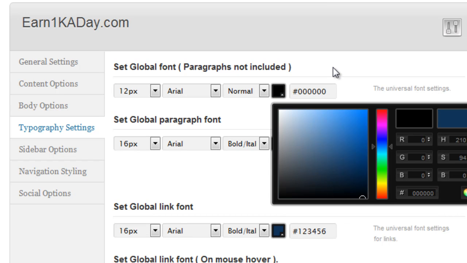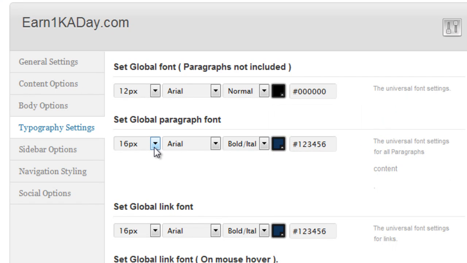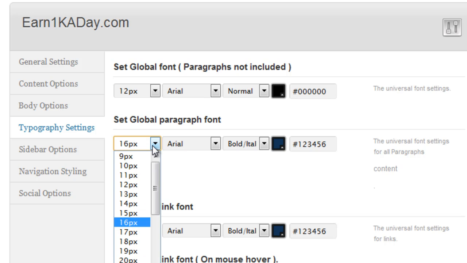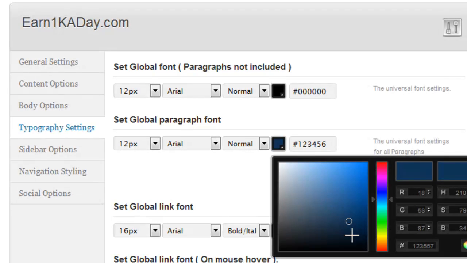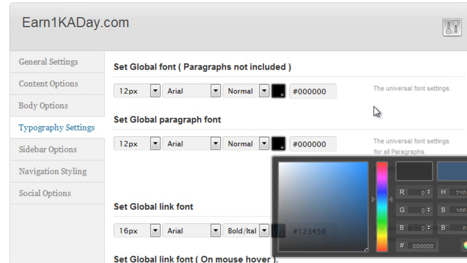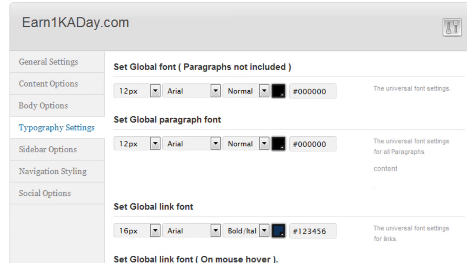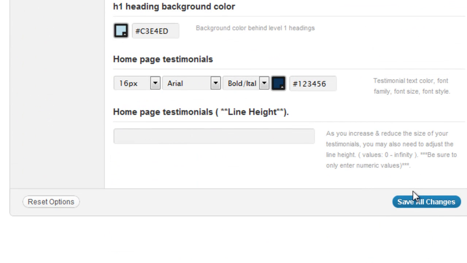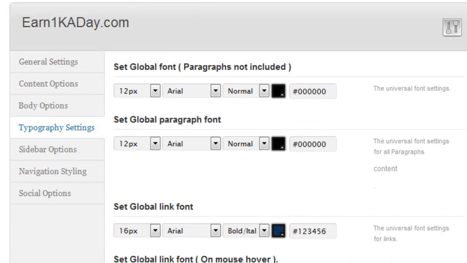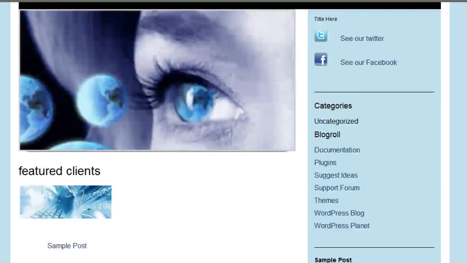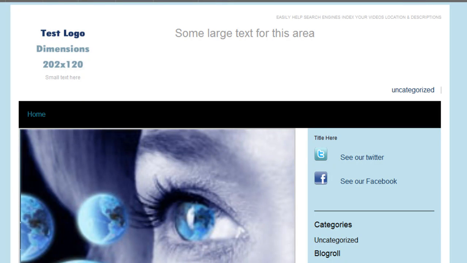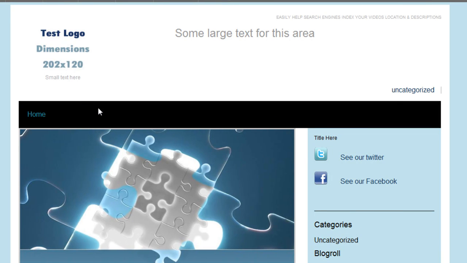And then for paragraphs, let's hit the drop down, select 12, Arial. Let's make it normal, black. Okay. Save all changes. Let's take a look. Okay. We can see that the text is now black.